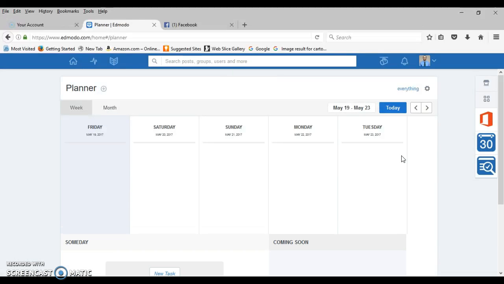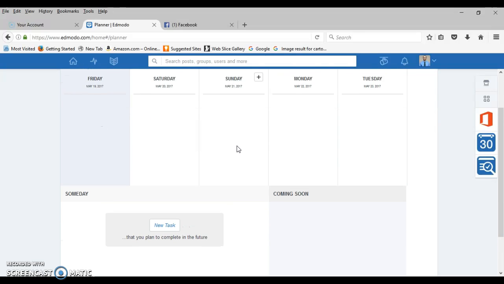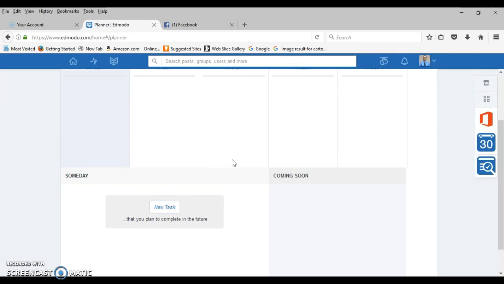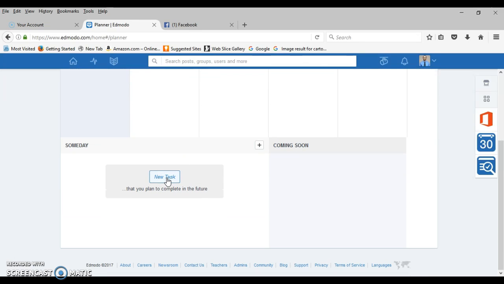There's also the Edmodo Planner, which is fantastic, and will be used mainly by me, and by students as well, just to keep assignments for students organized, and to make sure I don't overload or underload anything in terms of weekly assignments. So it'll show you day by day what will be coming up. You can put on a new task right here.